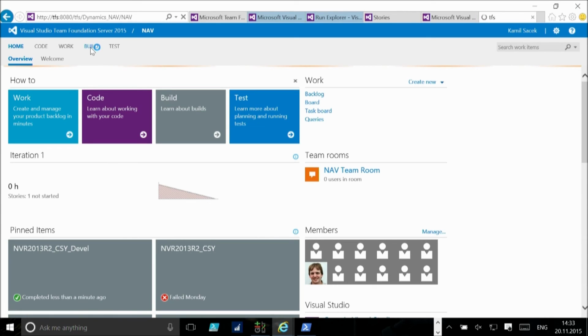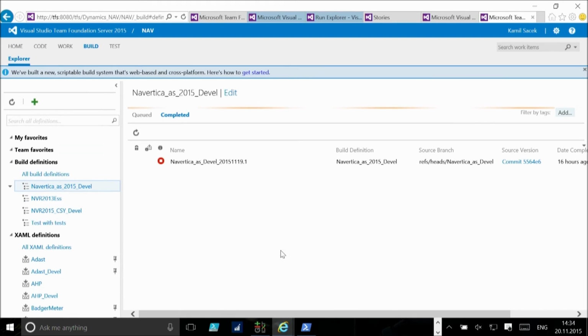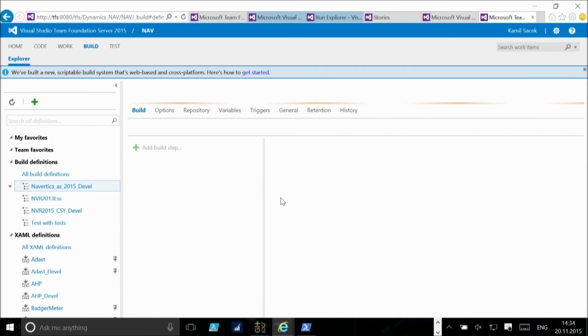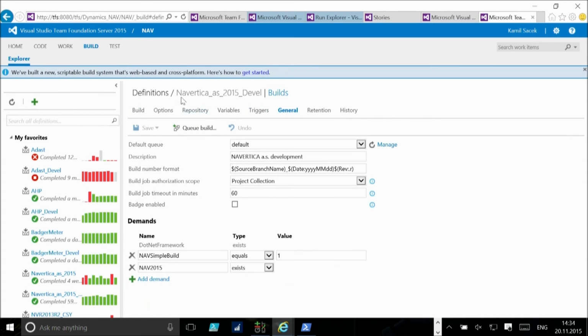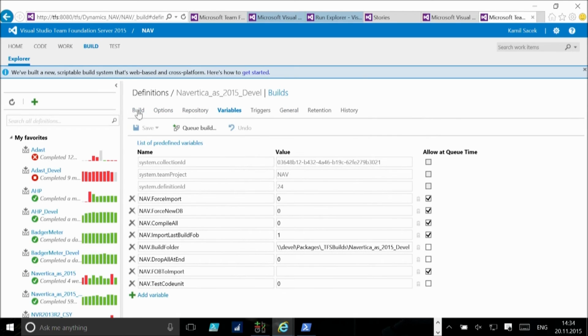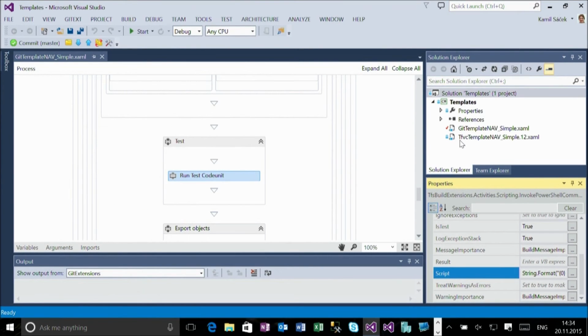And you don't need Visual Studio to create these definitions, and they just look like that. Really different steps, different scripts here, and you have just some settings here, variables and so on, that you want. That's all you need. It's really easy to start with that. That's the demo.